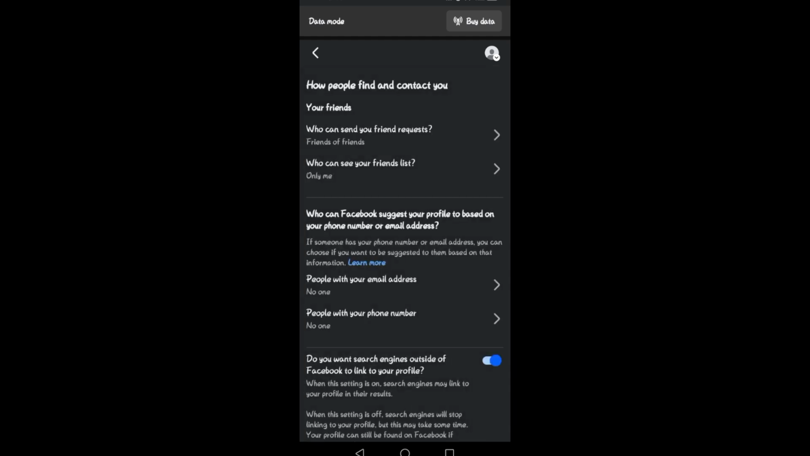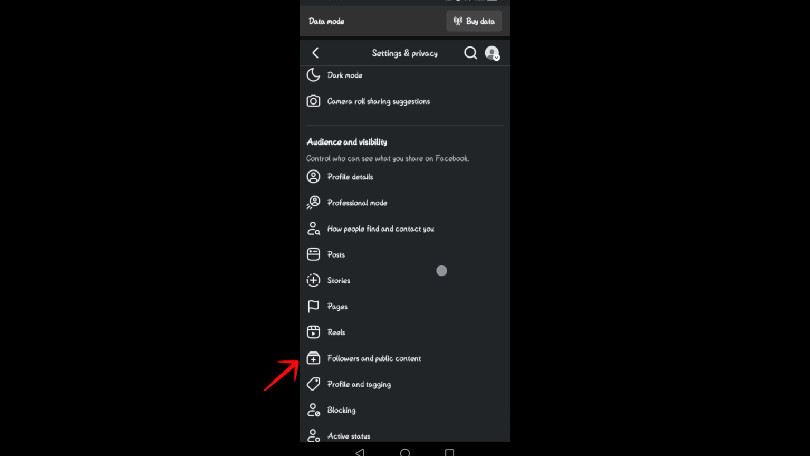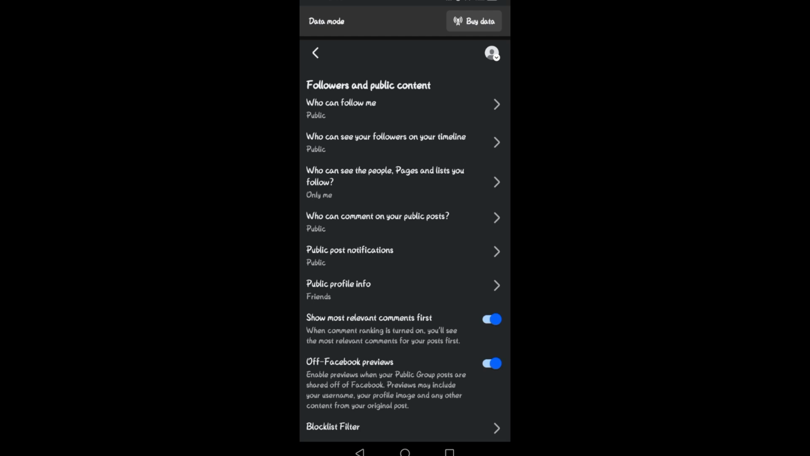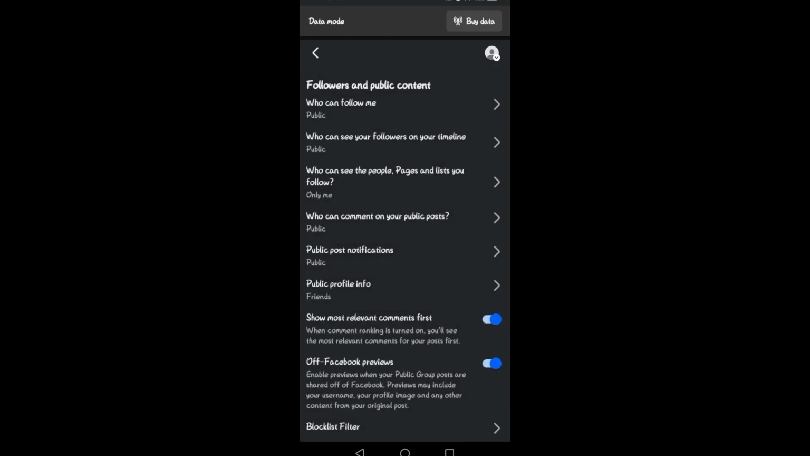Now once done, you need to go back and scroll down again and look for followers and public content. Now you have to set this to public. Click this one, make sure it's public, and then tap on save.